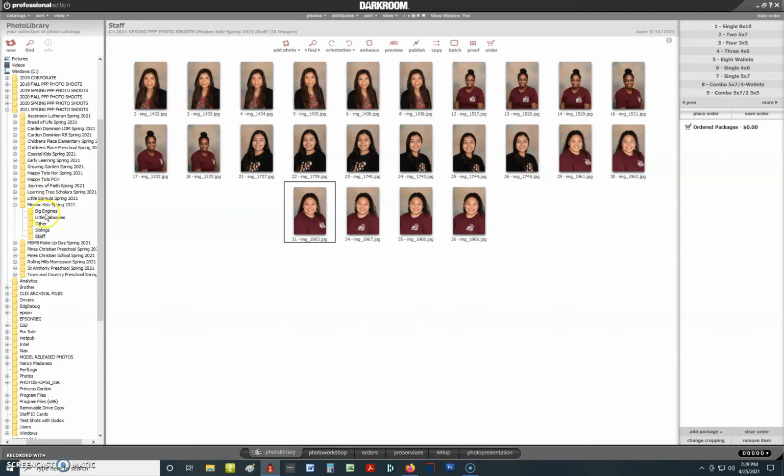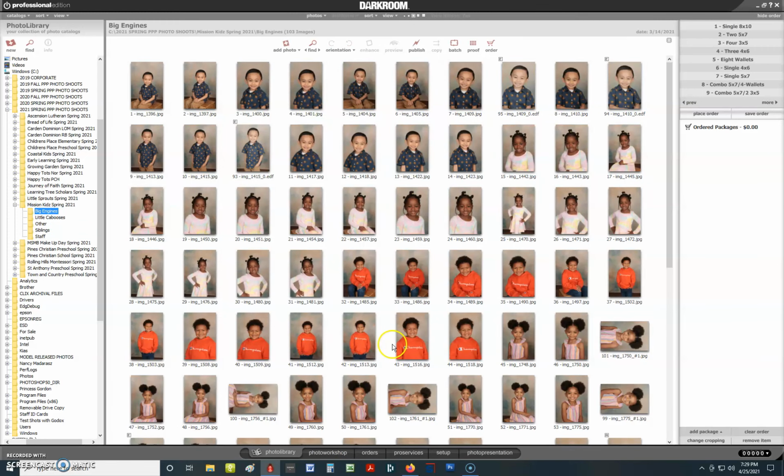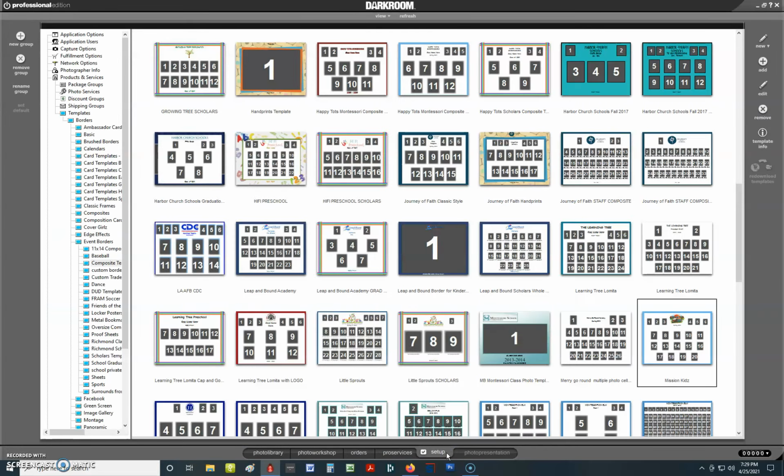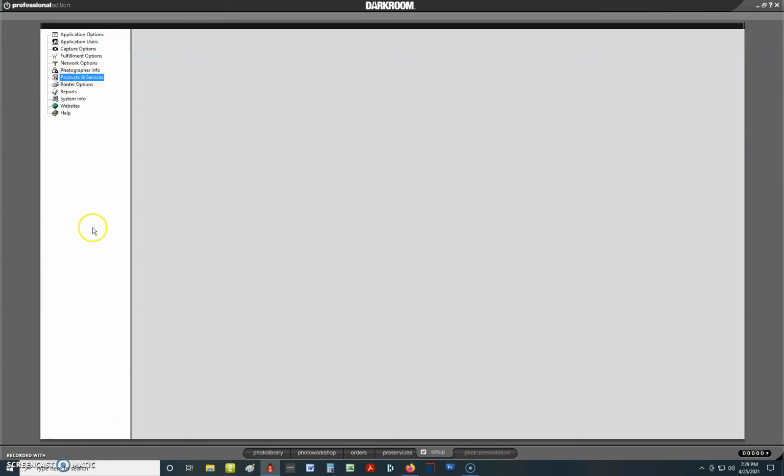Okay, so you're in the software, you're in one of the folders, let's say the big engines, for example. We want to go into the Setup tab, and in the Setup tab, let me close this out first. So if nothing is open previously, it's going to look like this. The way this software works, whatever tab you were in last will usually be the one that opens, kind of saves that, which I suppose is a good feature. You want to go to Product and Service. You want to go to Templates and Borders. Okay.